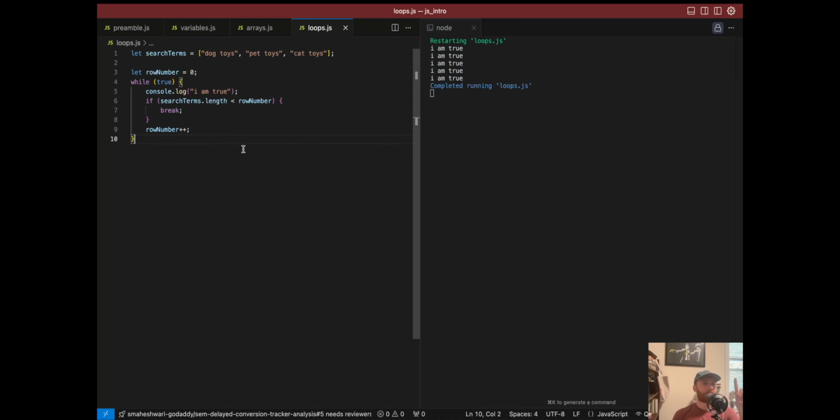So let me just explain what's happening here. The row number is 0. It logs I am true, and then it says, is the search term length, which by the way is 3, is 3 less than 0? Nope. So we don't break, we continue down here and we increase the row number. Now the row number is 1. We log again. Is 3 less than 1? No. So nothing. So this doesn't happen. We log again and then we keep going. But then eventually the row number is 4, which is why we log 5 times, because it starts at 0. 0, 1, 2, 3, 4, which is 5 in total. And then we hit break, which stops the entire loop.